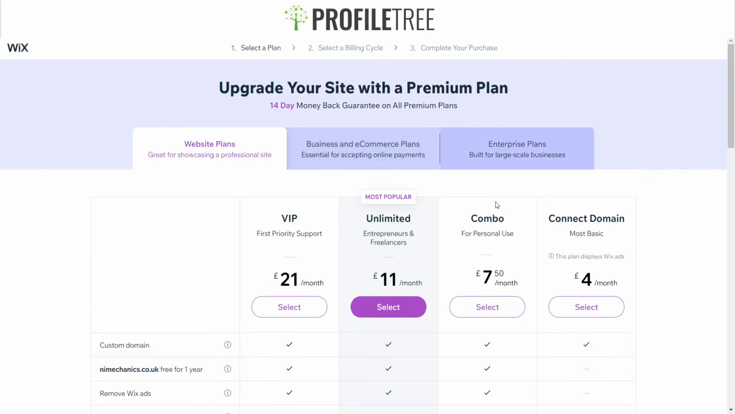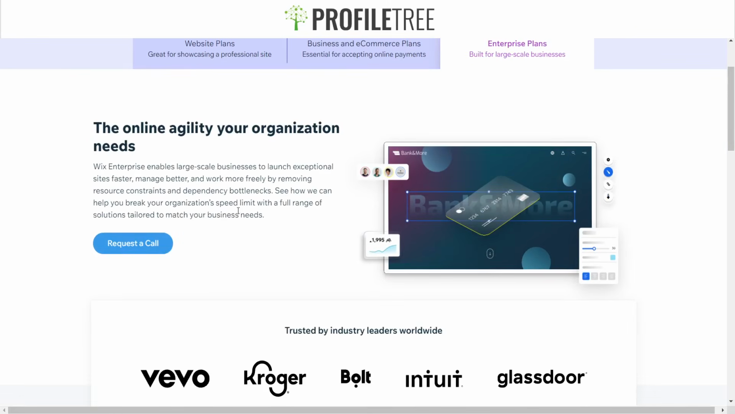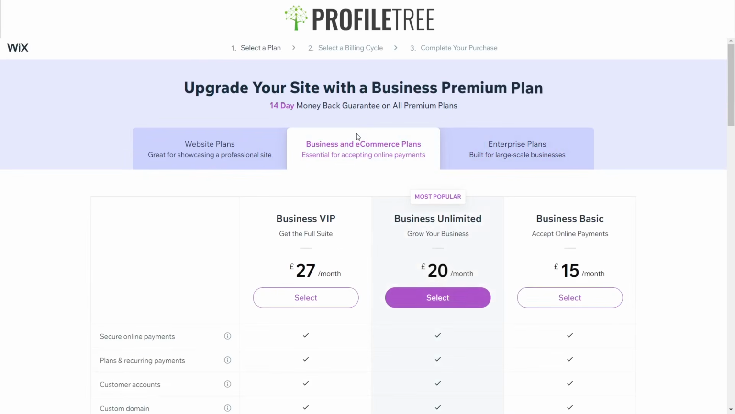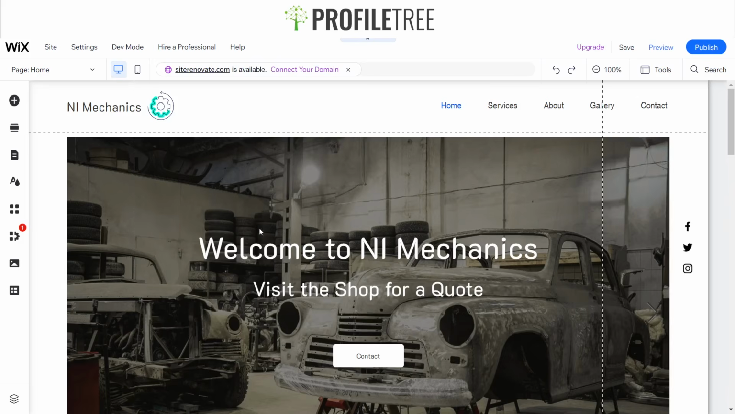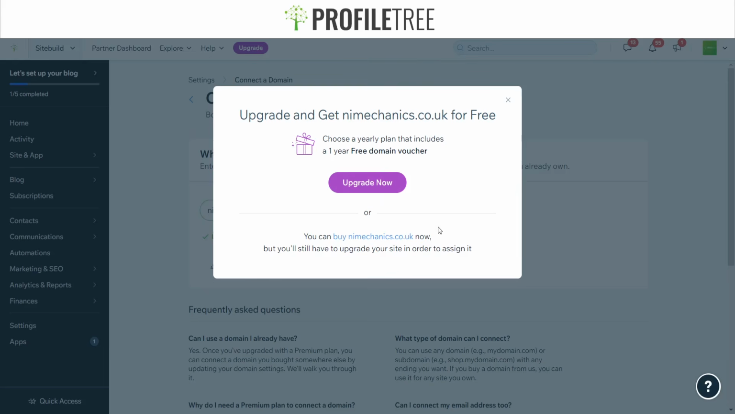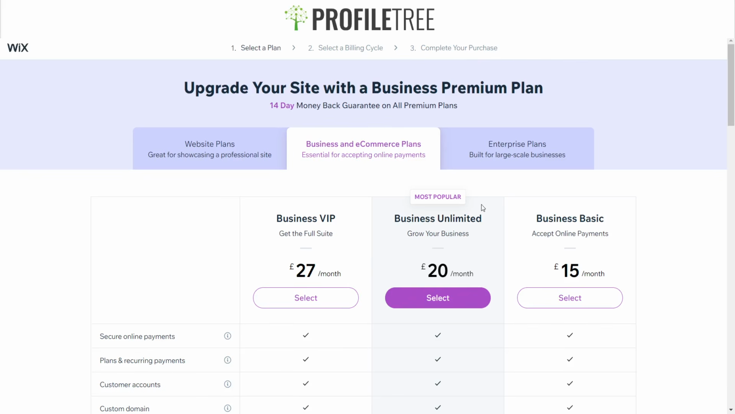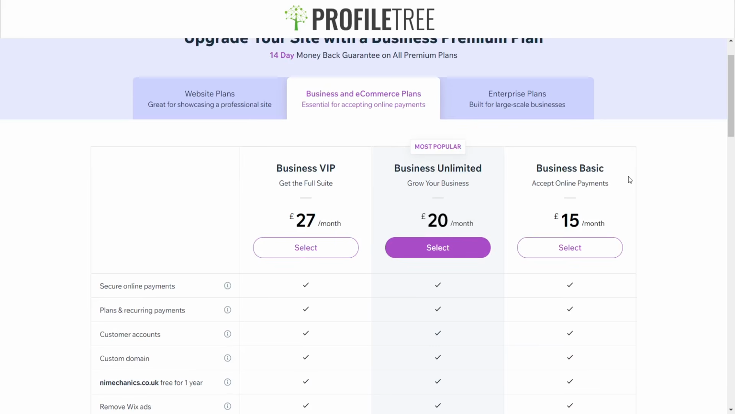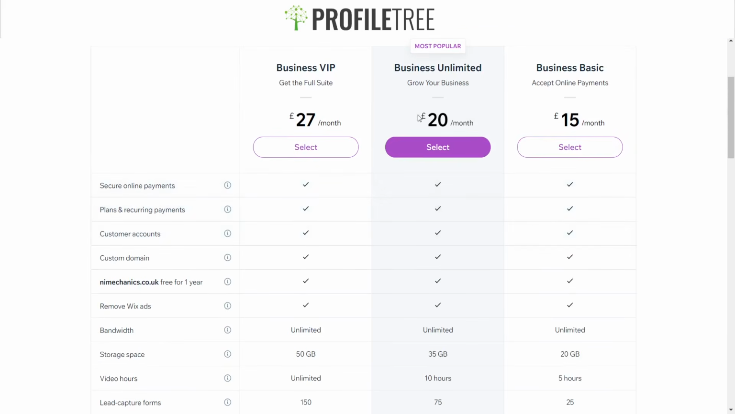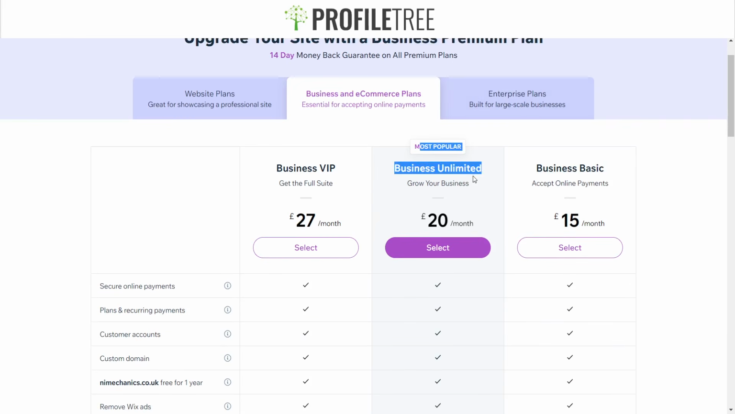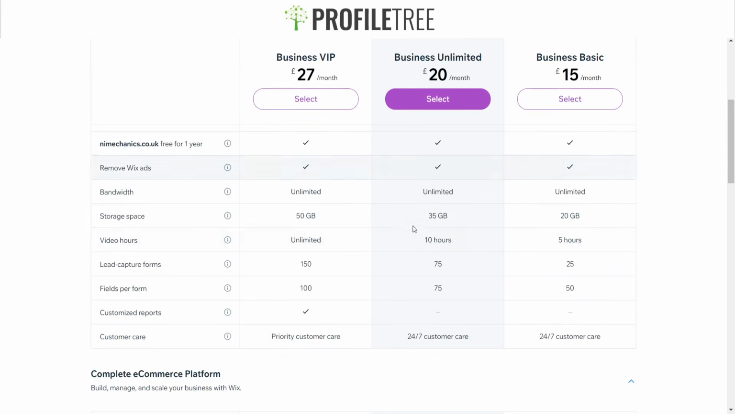Now we've got the enterprise plans here. We'll move on to the business and e-commerce plan. This is if you're wanting to create an e-commerce website. Of course, you can turn this website into an e-commerce site, especially if you're selling some parts. There's a business basic, which people tend to go for as well. It looks like the most popular at the minute is the business unlimited. It's £20 per month.